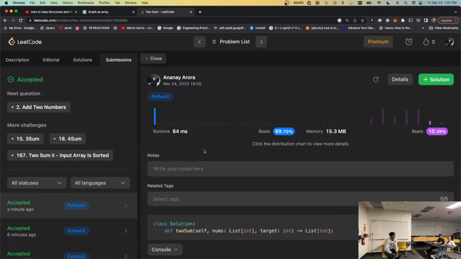So I hope that answers your question. 69%? Well, that also depends on how overloaded LeetCode servers are. So it's not necessarily... yeah, this is good enough to secure the bag. If that's what you want to hear, you'll get 120K out of college if you do that.